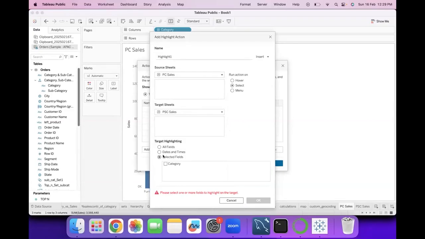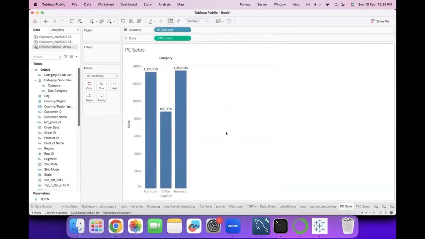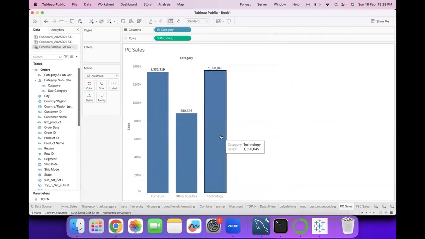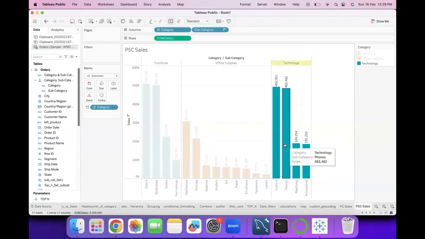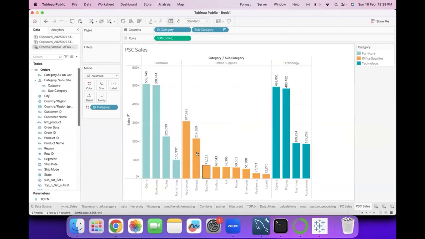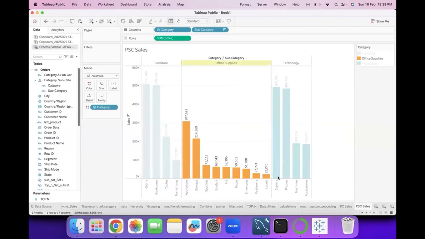Selected fields, category. Now when I select a particular category, technology, over here, if you see, technology got highlighted automatically. I did not do anything. When you deselect, it goes back to normal. Again, when you select office supplies, it gets highlighted automatically.